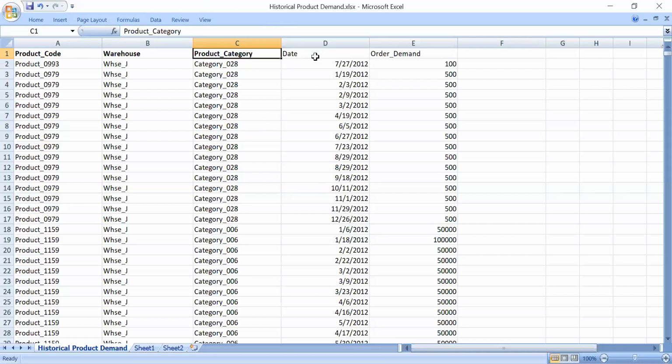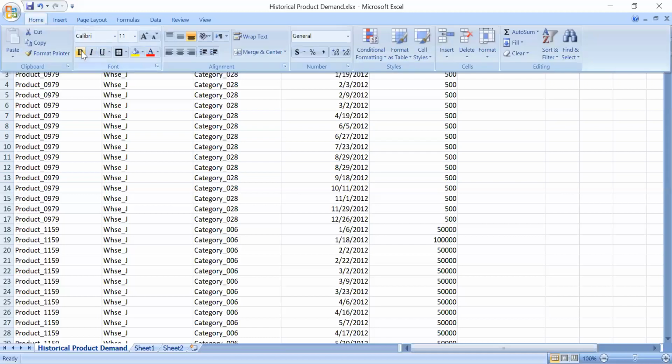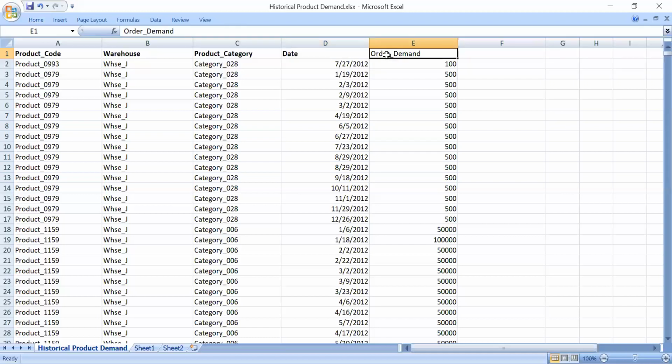And then here is the date when the order was received, rather when the order, not the shipment, but the order actually. So we could record the customer order receivable time. And then there is order, that is the demand order. The quantity has been mentioned here.